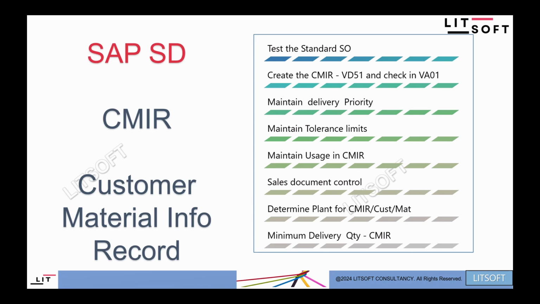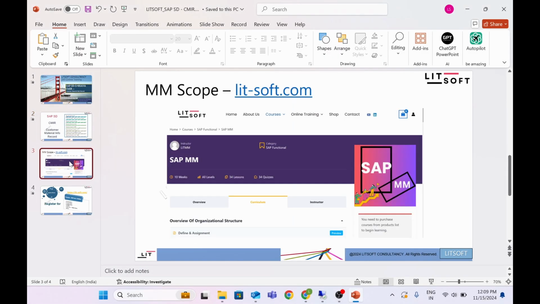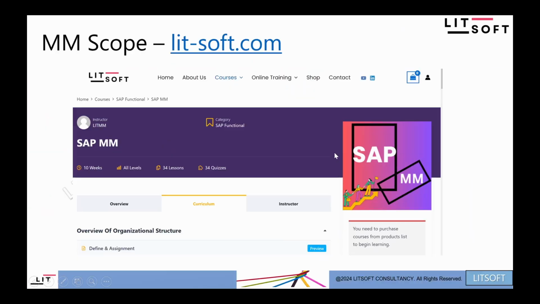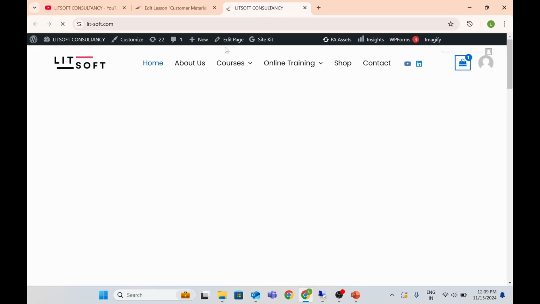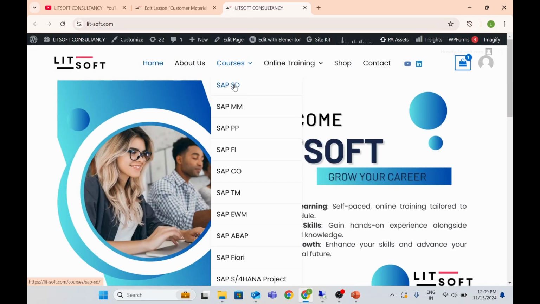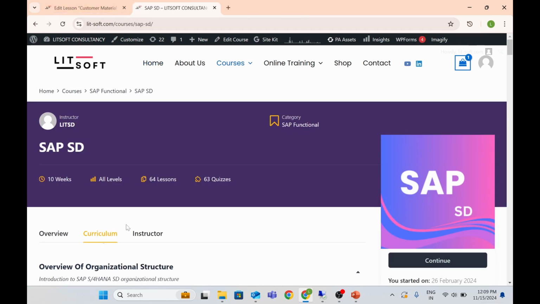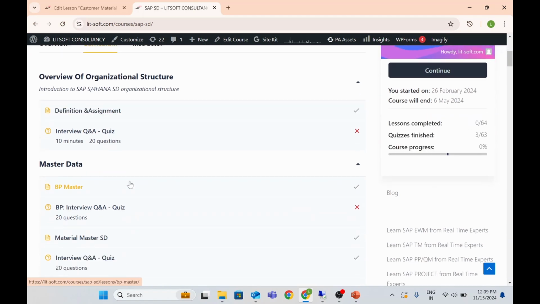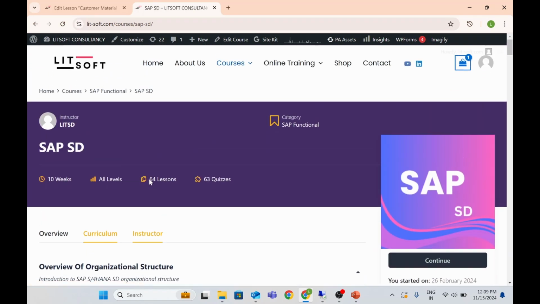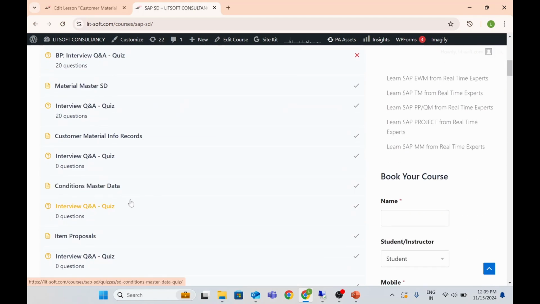Let's get into CMIR and the portal. Now you can see here, we'll go to litsoft.com and we will be having SAP SD. Here in the contents, we will see customer material info record.